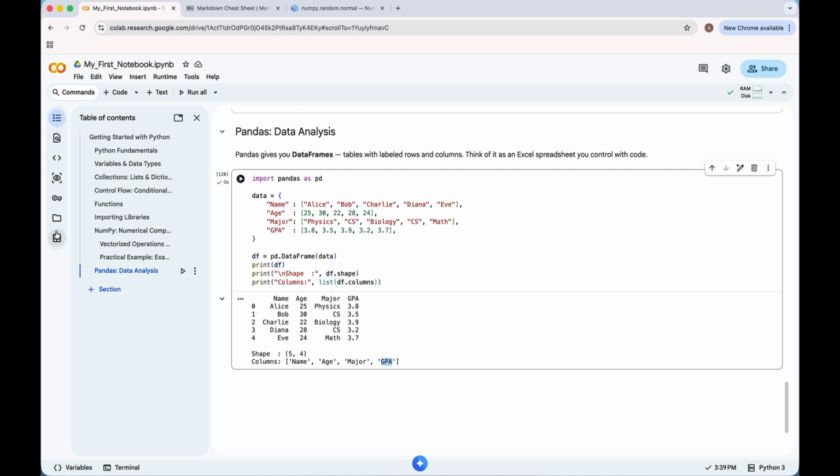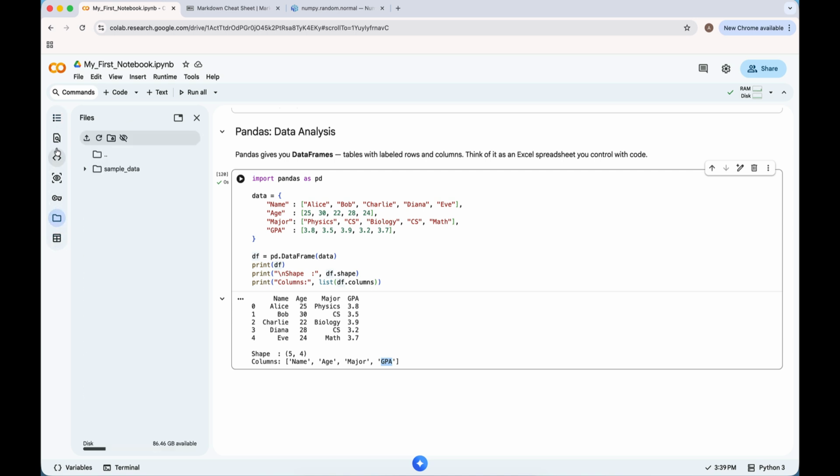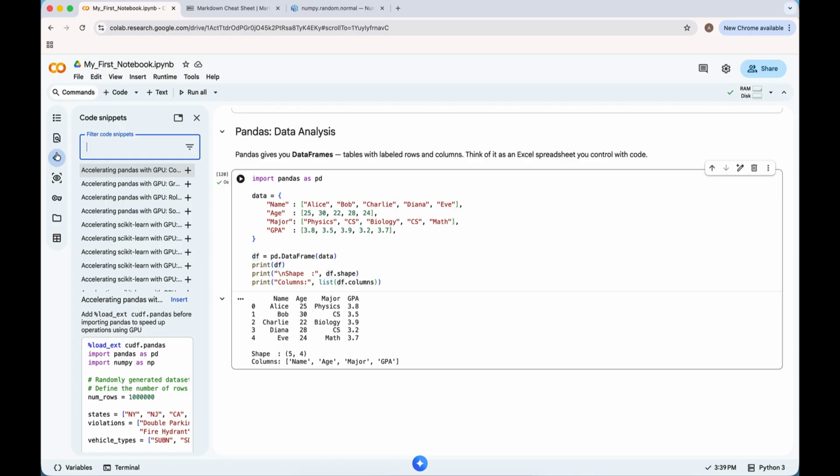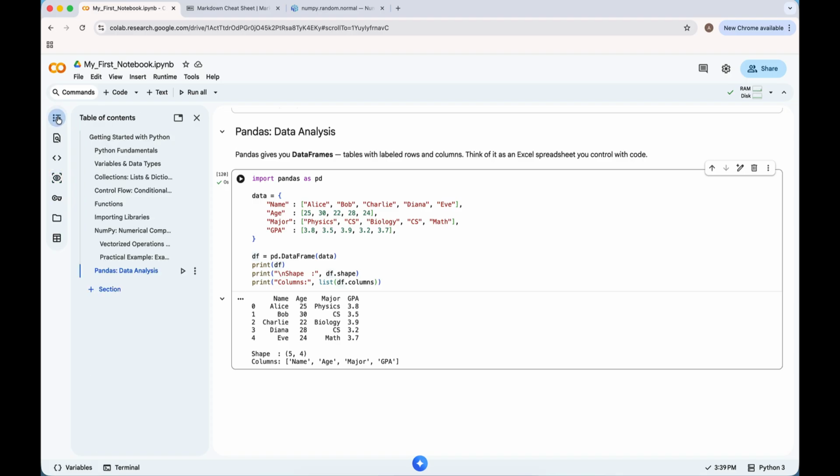And in Colab, you can actually also now, I think, see this somewhere. Yeah, df. So it gives you a nice summary of whatever data frames are in your notebook at that given moment.